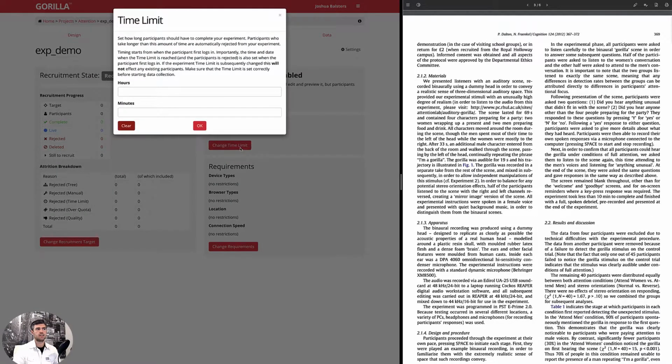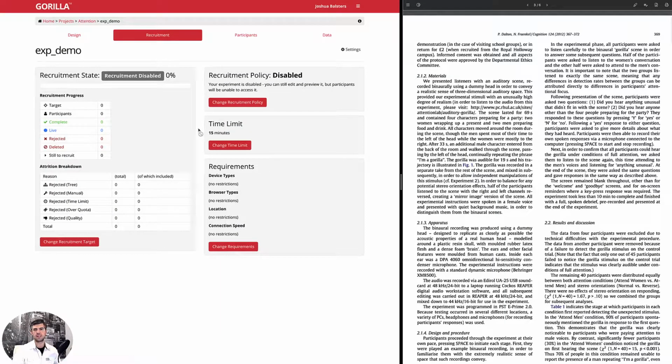Now, it's a good idea to set time limits a little bit longer than you think you need. In the paper, they said this experiment should take 10 minutes. I think when I looked at the data, most people took 5. I actually set a time limit of 15 minutes, just to make sure that there was enough time, but it automatically rejects anyone who takes more than 15 minutes, so you don't lose those tokens.